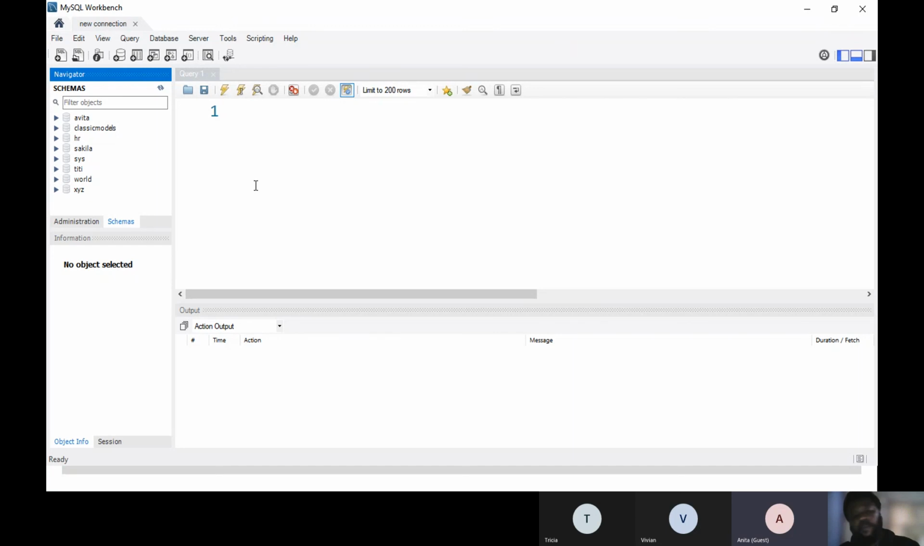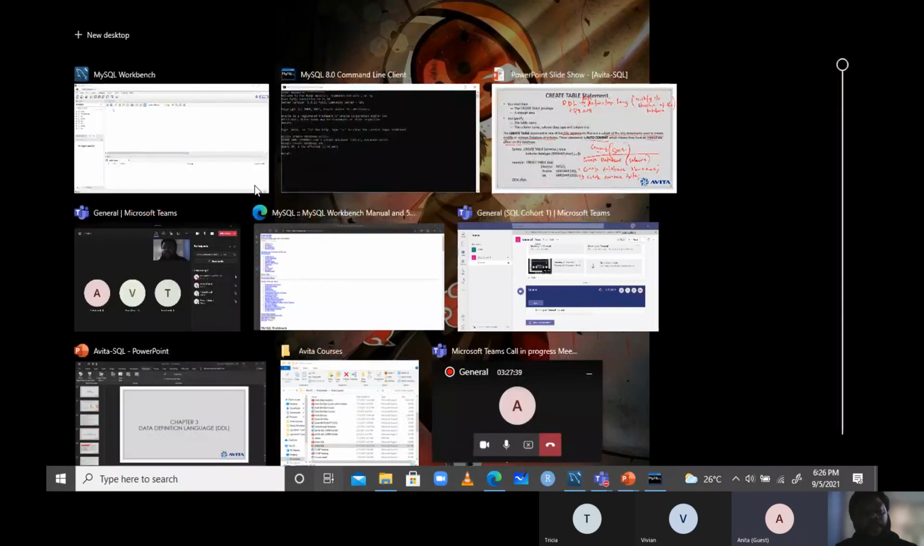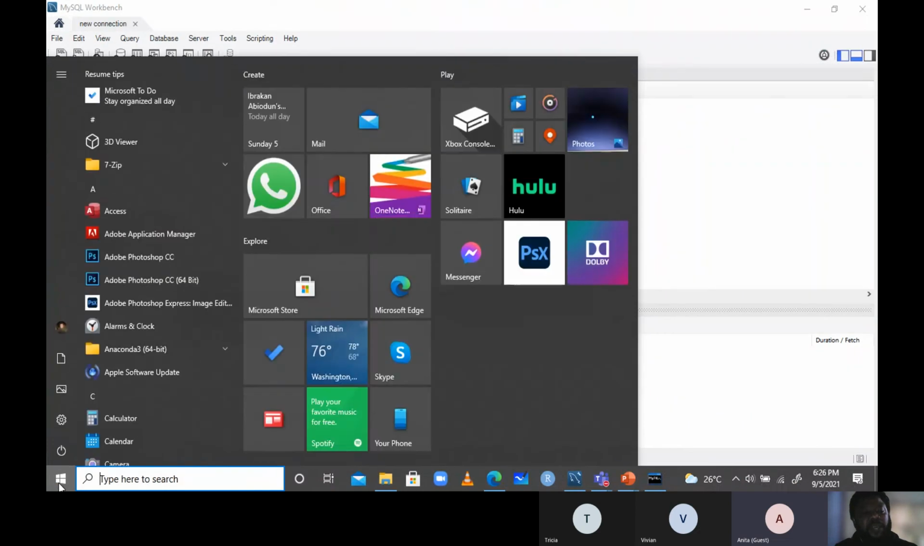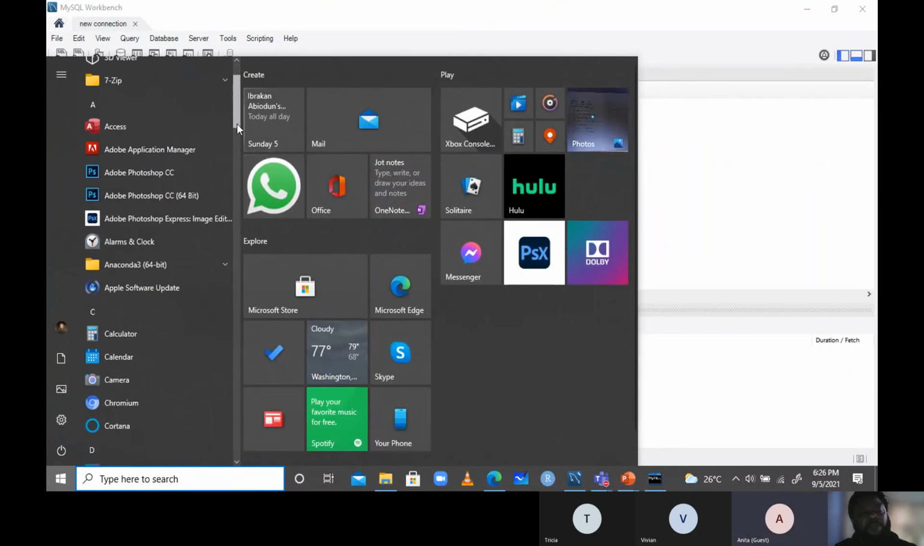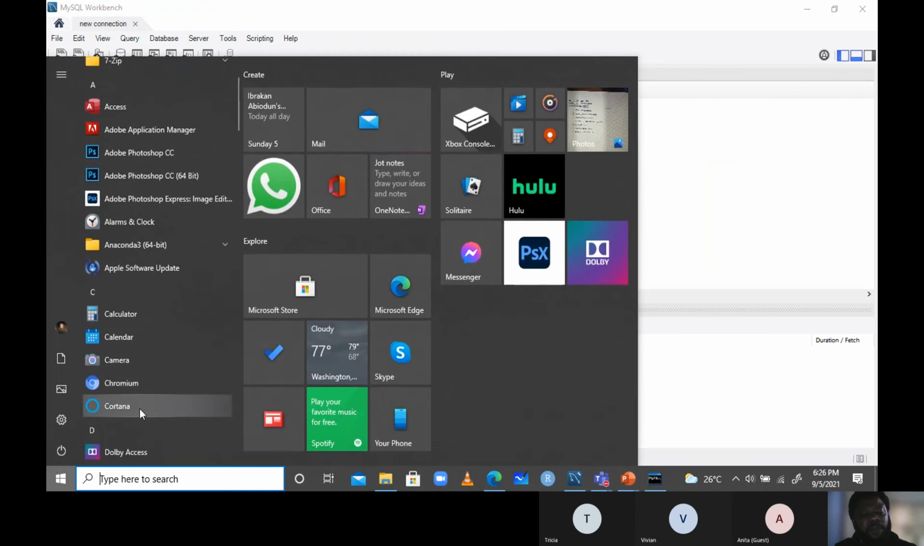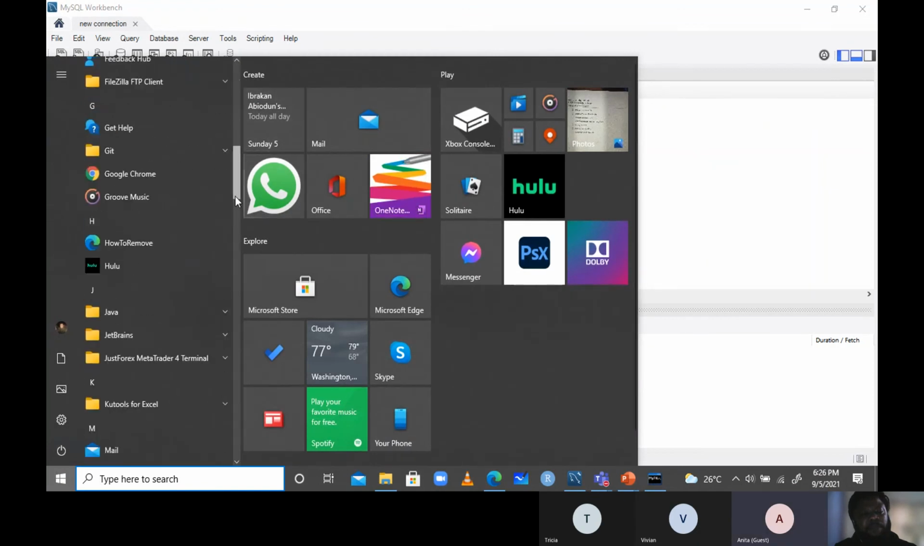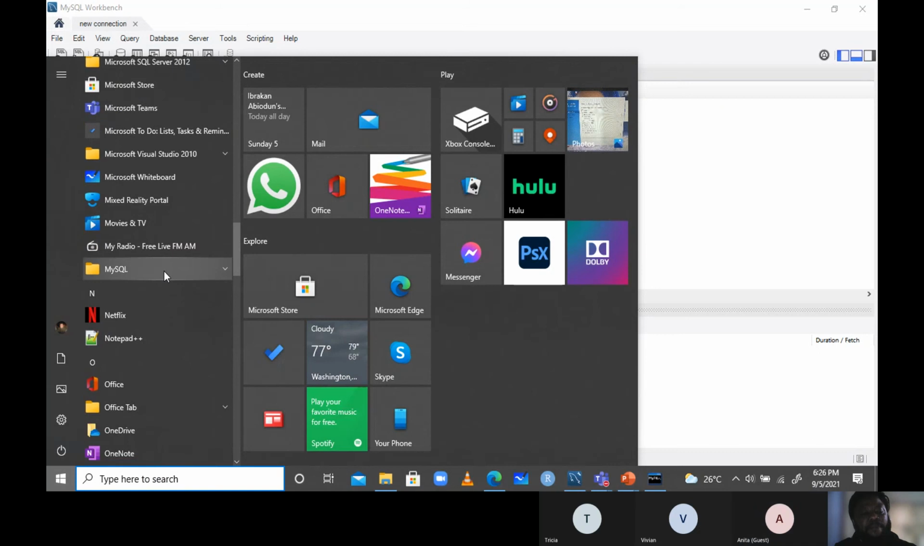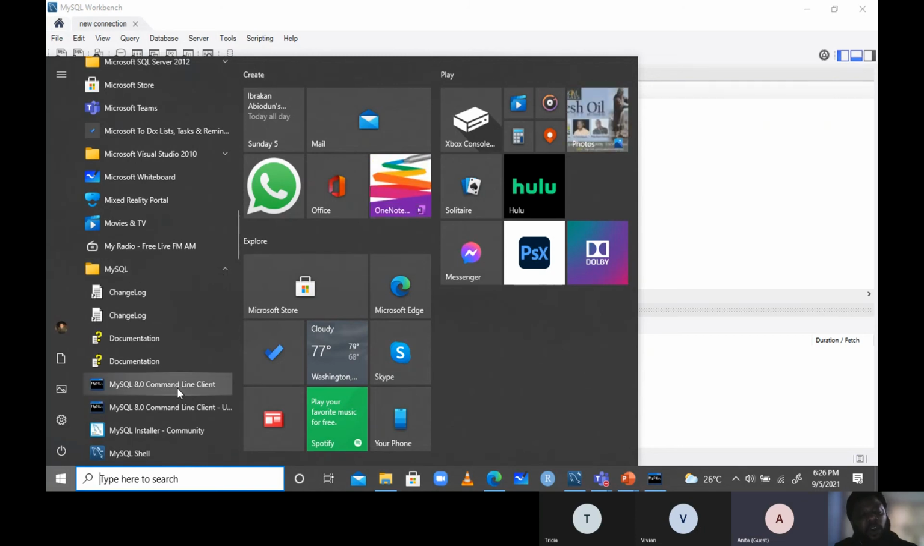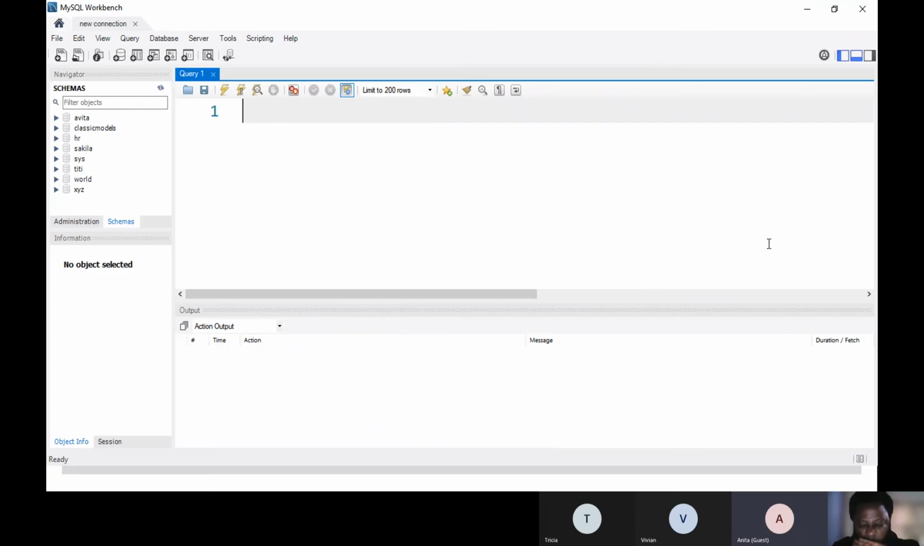So where did you say we should go to? Go to Windows. Please, can you take that part for me? Come to your Windows button here, then look for the MySQL folder. Then click on MySQL 8.0 Command Line Client. Then your command line will come out. It's a black screen.